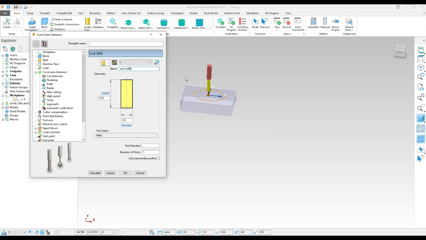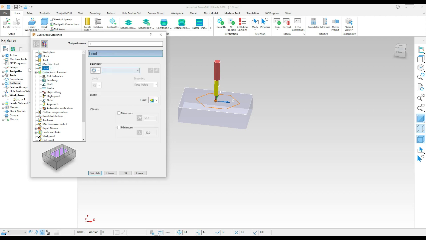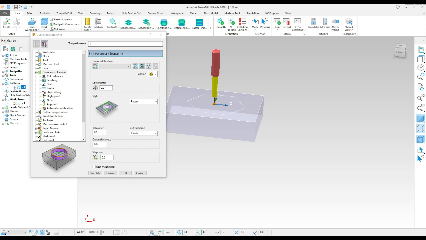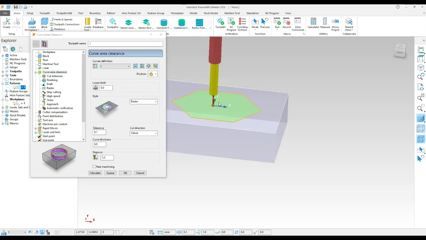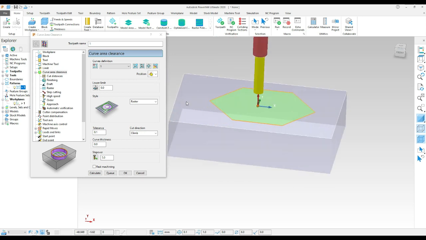This is just for training purpose, we will select it, and then machine tool is not required, limit we will not disturb, curve area clearance. Here you are seeing the main important things. First we go to the curve definition. So here we have not selected any curve. If you show the pattern here, if you uncheck, then no curve is selected. So we just select a curve, and when we select a curve it is shown with green lines. So what is this actually?